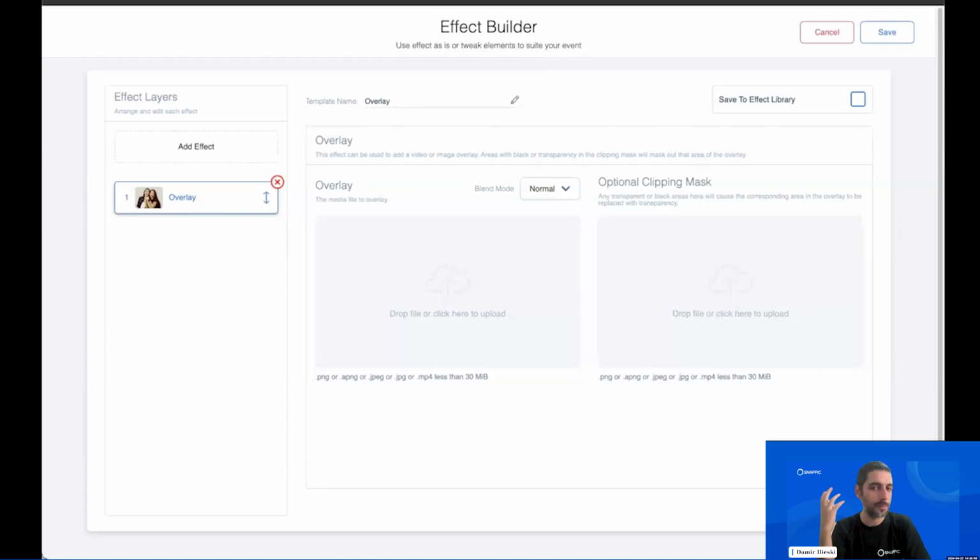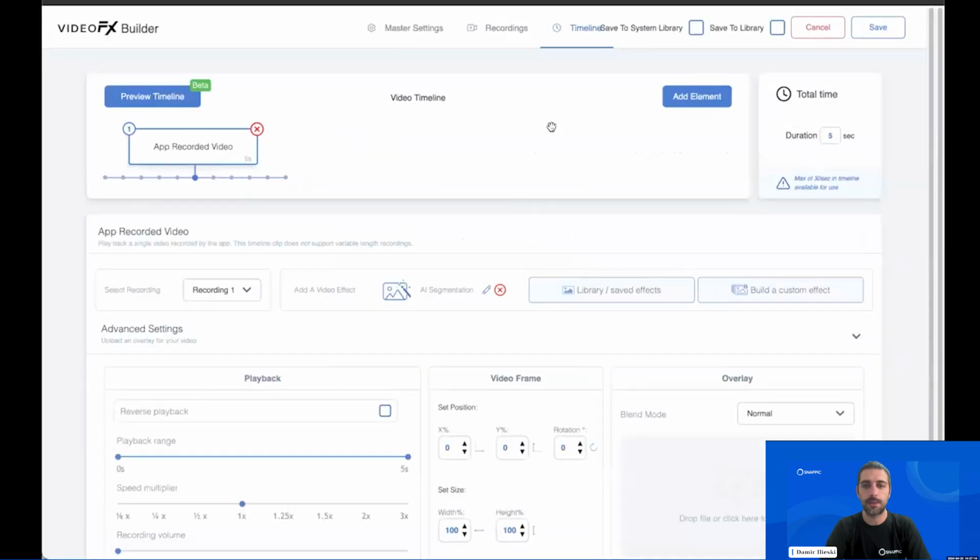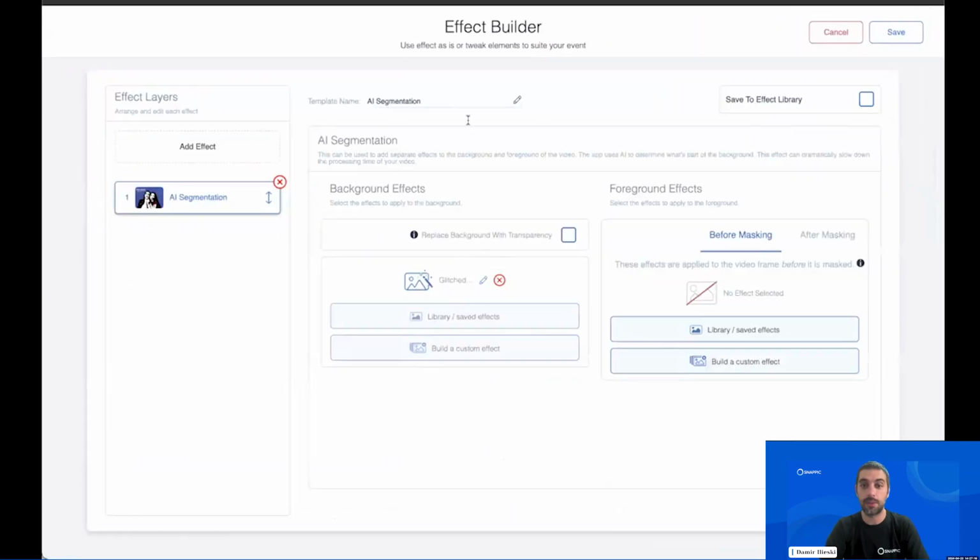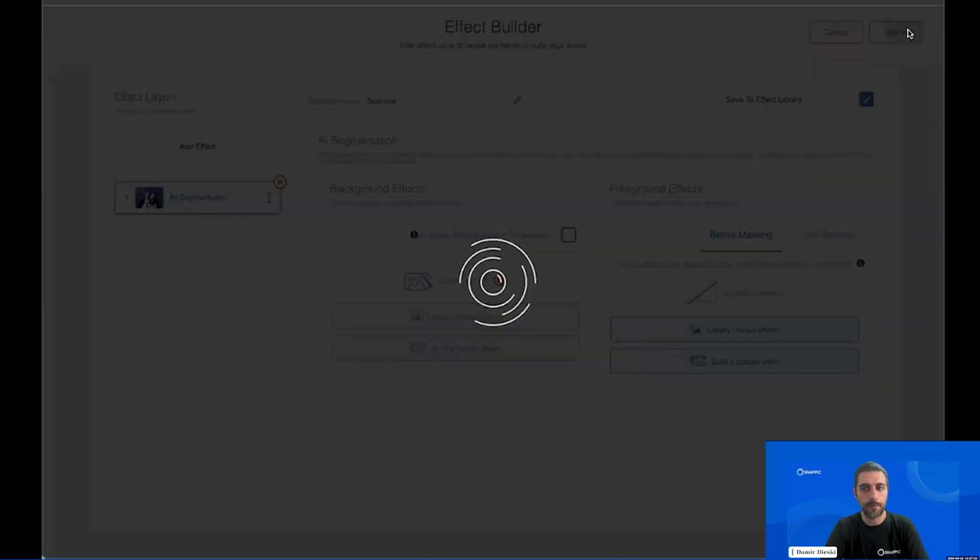But the static background is very simple because you just add it as AI segmentation. And then I do have a note for anyone that's using the builder at this point. If you're creating an effect, for example, let me just cancel this. So let's say you created an effect and you really love it, and then you can just name it best one or anything you like. Then you can save effect to the library.